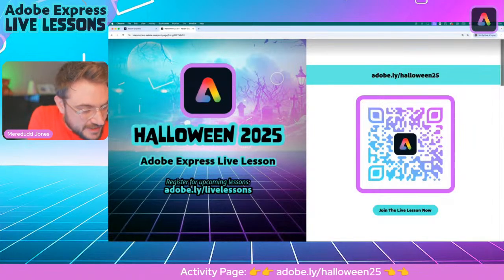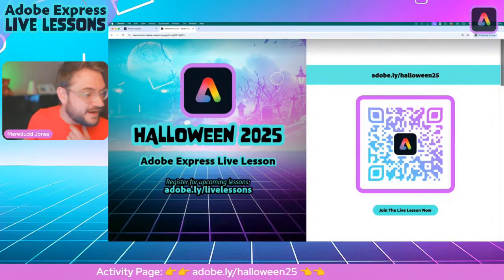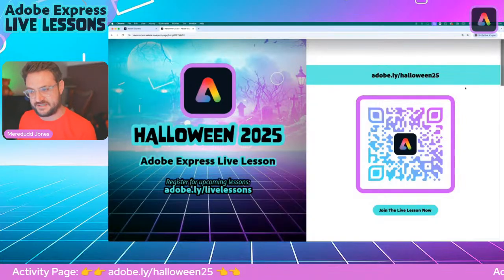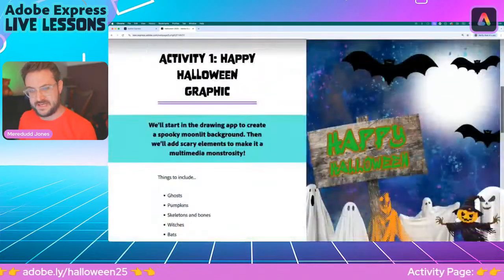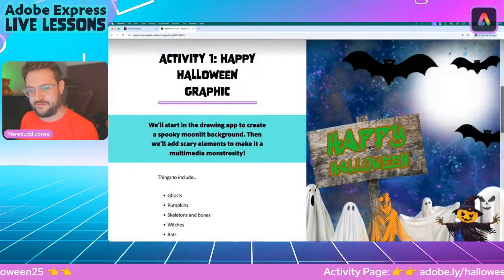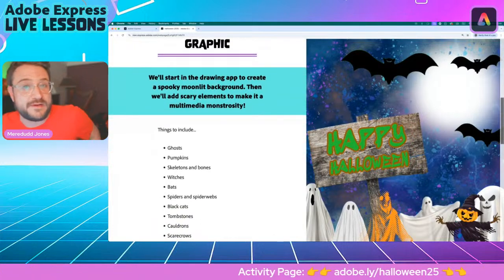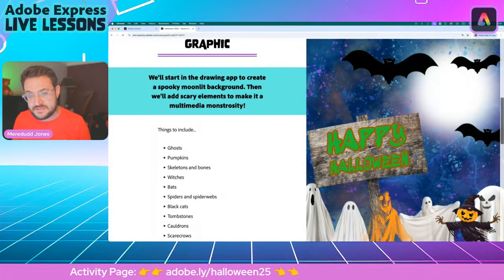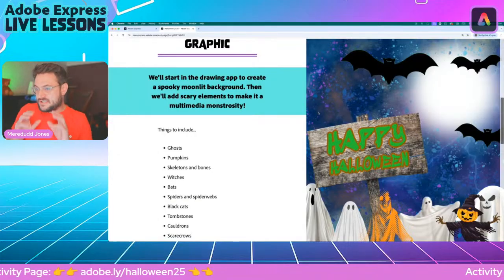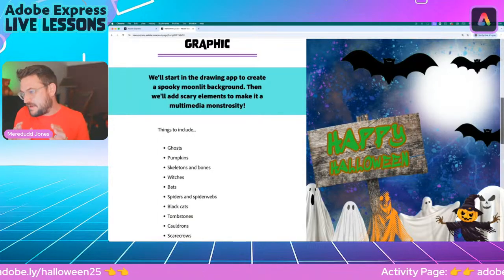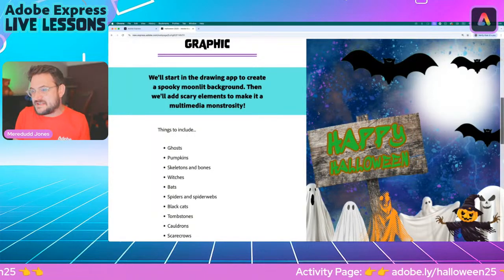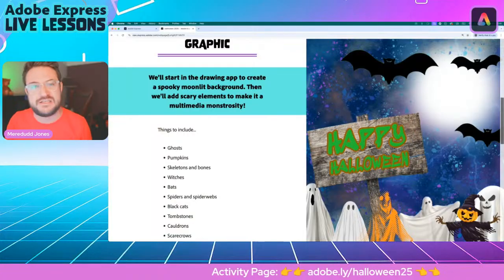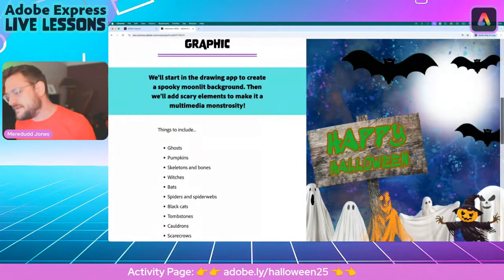Right, so let's see what we're going to do first. Well, we are going to start off, guys, by building a Happy Halloween graphic. We're going to start off by doing some art. We're going to do some drawing, first of all, to build up our background. A spooky, moonlit background. And then we're going to add scary elements to make it a multimedia monstrosity.